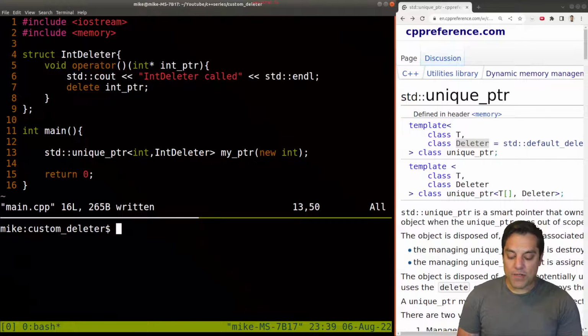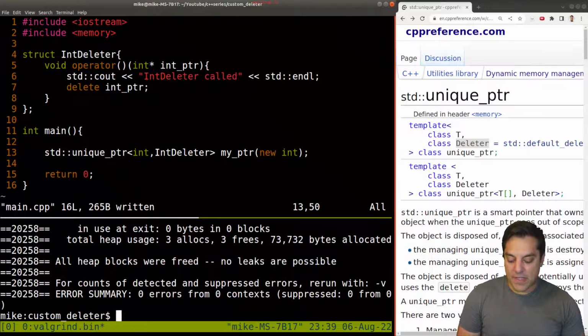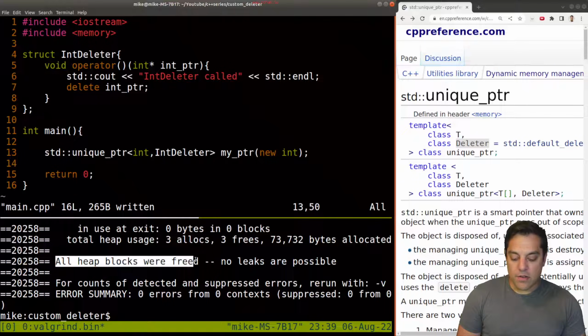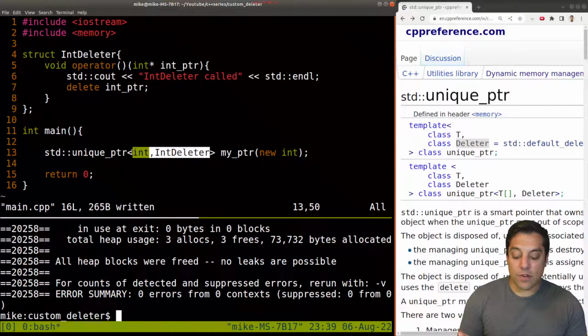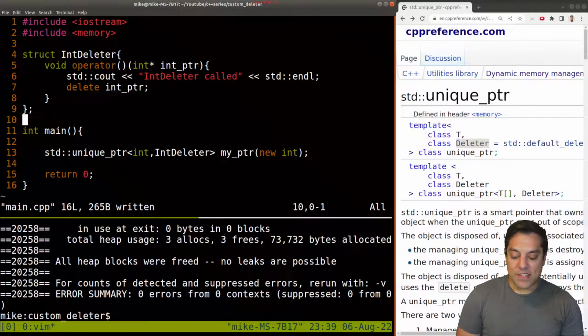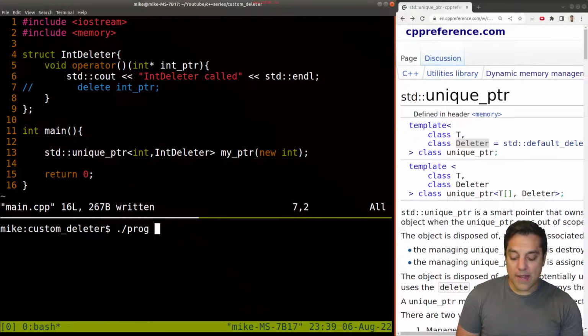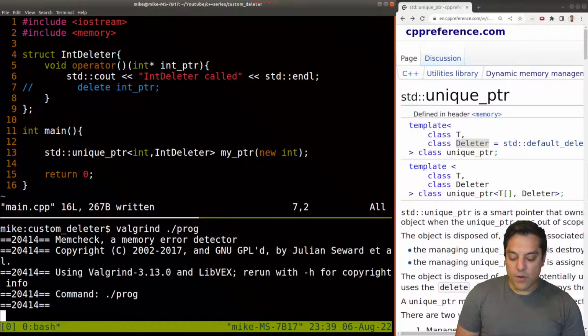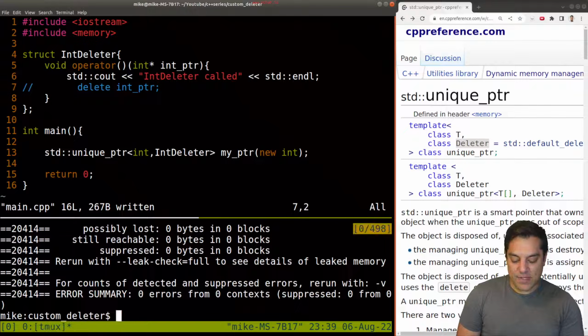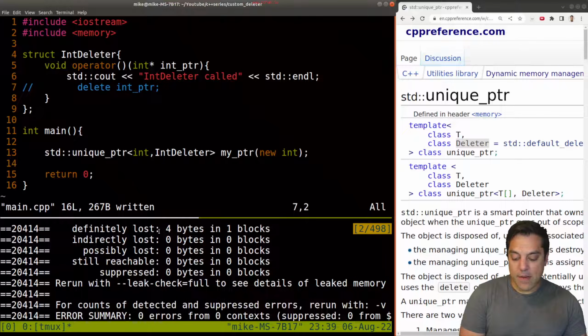And if we actually run this with Valgrind, the memory checker, we can see that there are no memory leaks here. All of our heap allocated memory, for example with our unique pointer, has indeed been freed correctly. And just to show that that works, let's show that we're using our custom deleter: comment out the line where we're actually deleting things, recompile our program, rerun it in Valgrind, and we will see that we are in fact losing memory now, 4 bytes. So one integer was not freed.